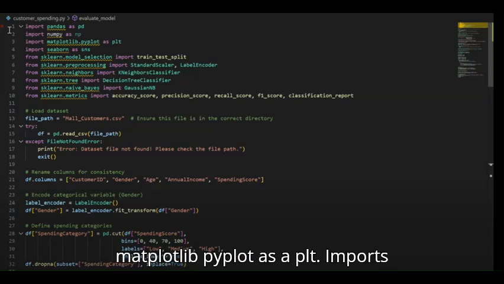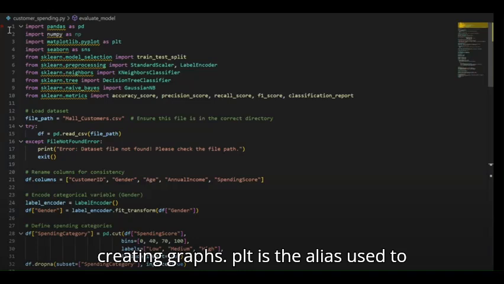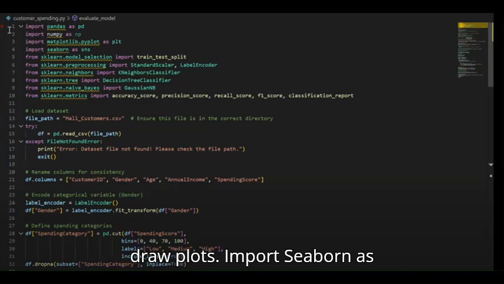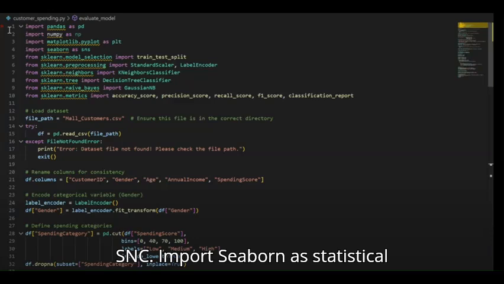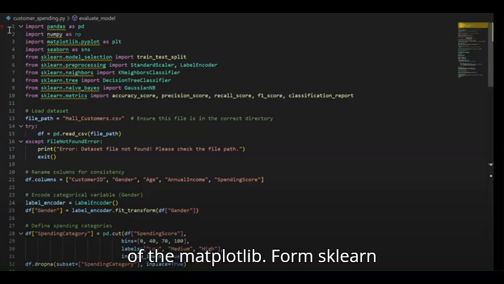Import matplotlib.pyplot as plt. Imports matplotlib's plotting module for creating graphs. plt is the alias used to draw plots. Import seaborn as sns. Seaborn is a statistical data visualization library built on top of matplotlib.